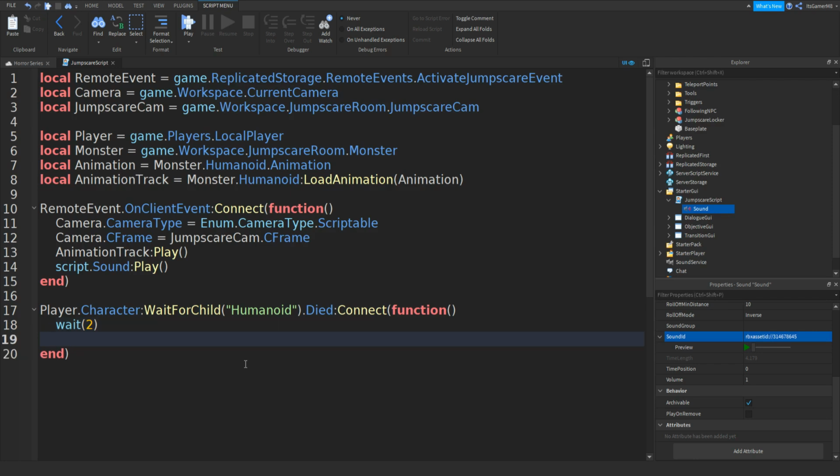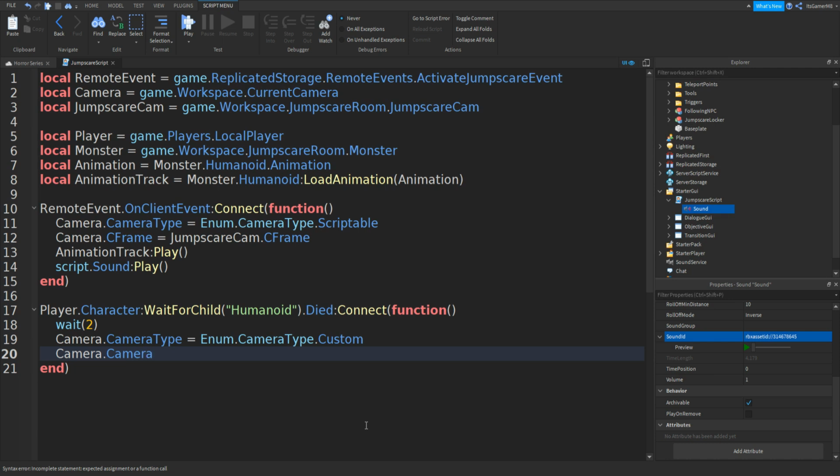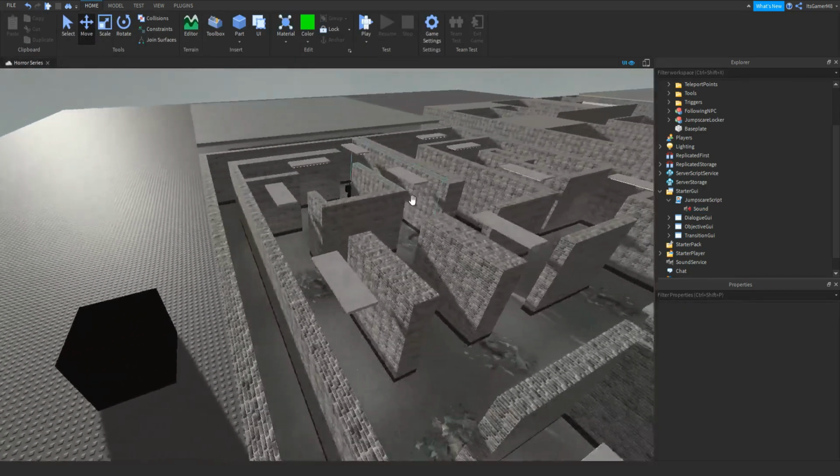Go down and type in camera.CameraType equals Enum.CameraType.Custom, and then go down and type in camera.CameraSubject equals player.Character:WaitForChild, 2 brackets and speech marks, and then type in Humanoid, like this. Then that should be your script done. You've closed it off and then test it out.